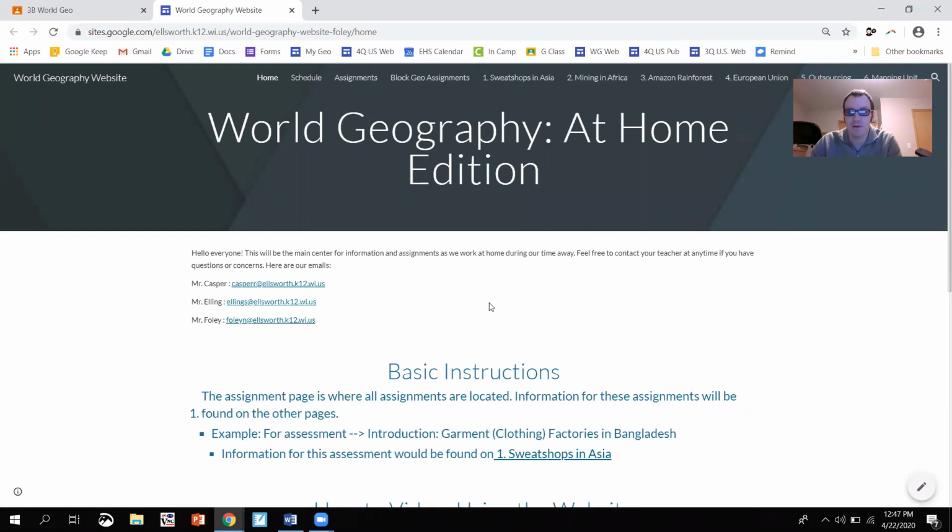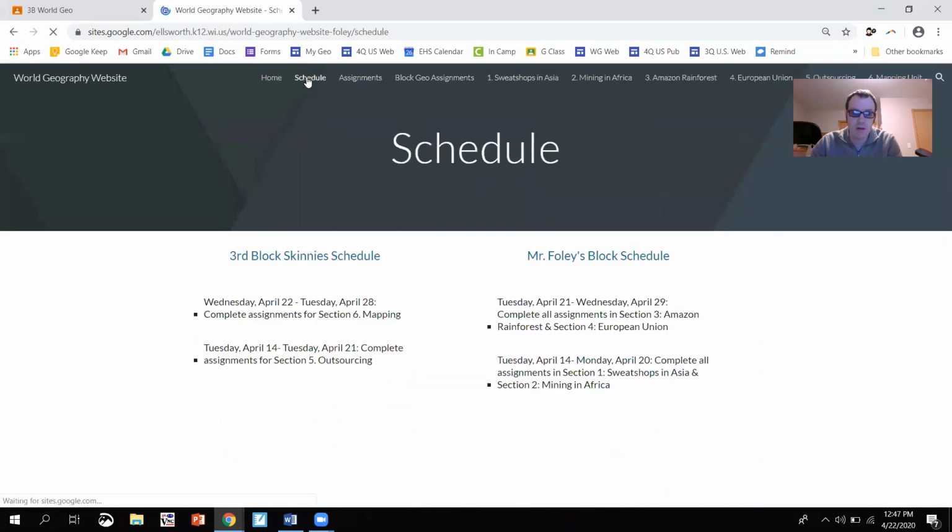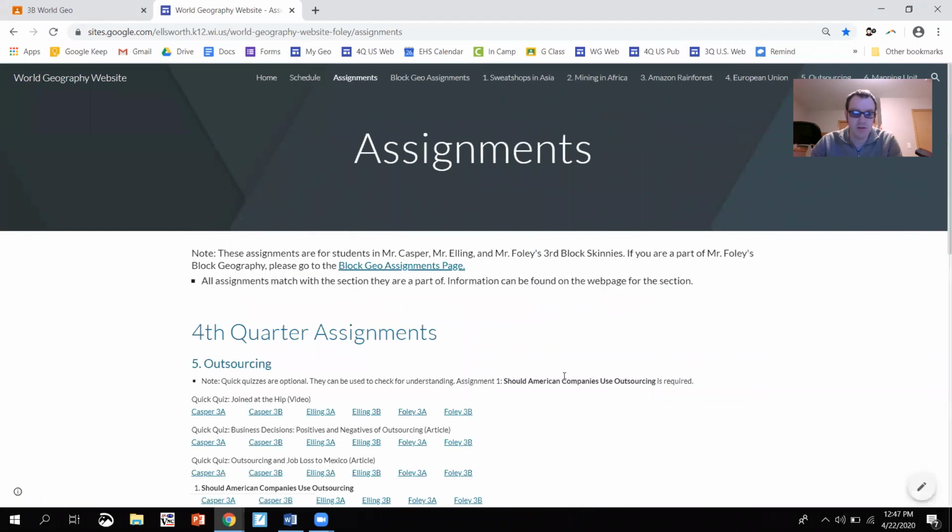In terms of the layout of the website, here's what you have. The schedule page is going to show you kind of where you should be if you're in third block. Well, Adrian is in 3B, so he would go at this schedule. This is for fourth quarter and where we're at. This is your assignments page, and this lays out which assignments you have, different things like that.